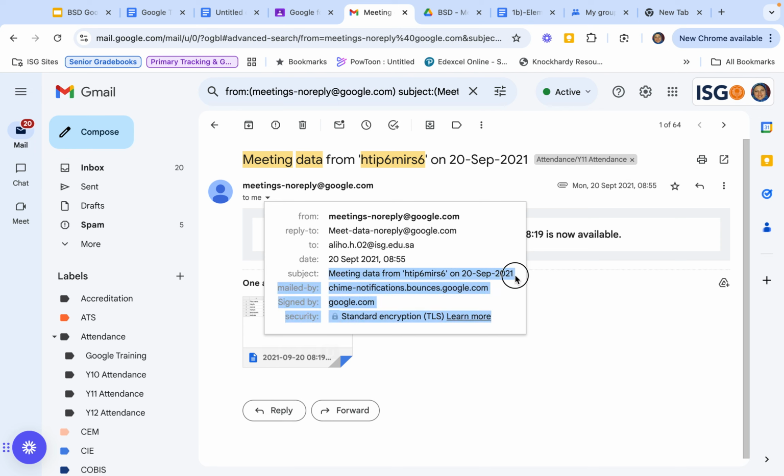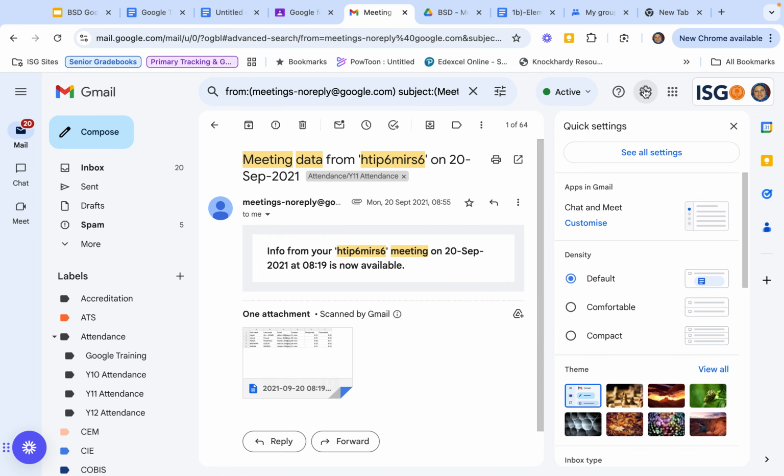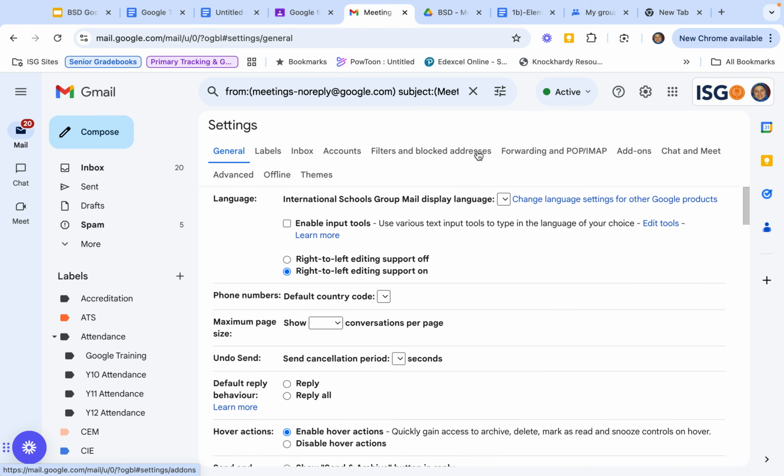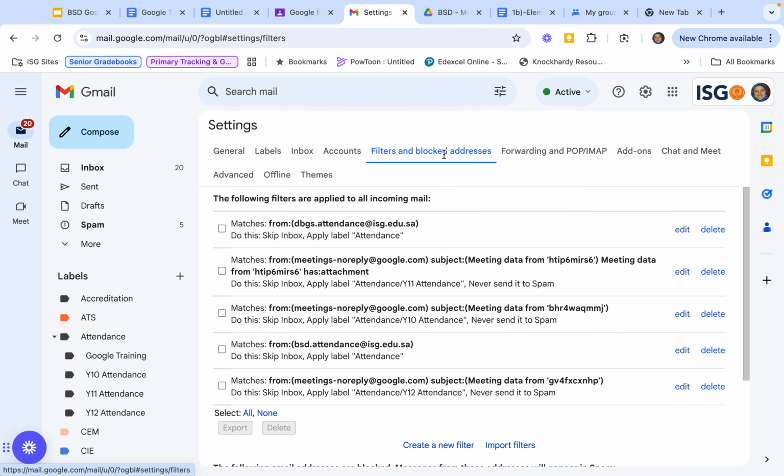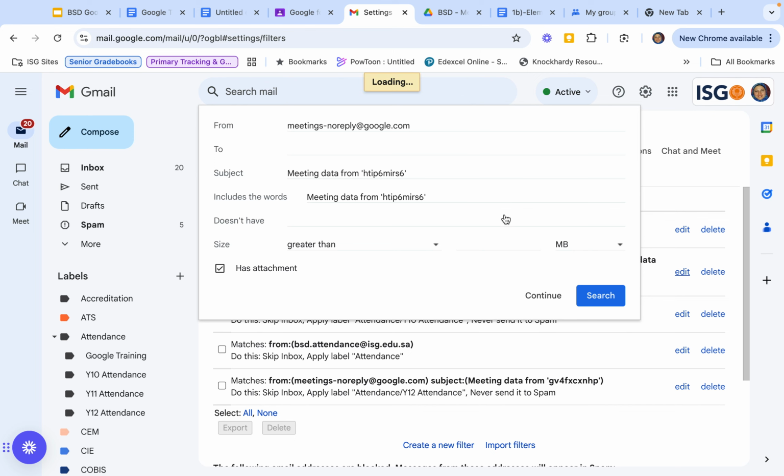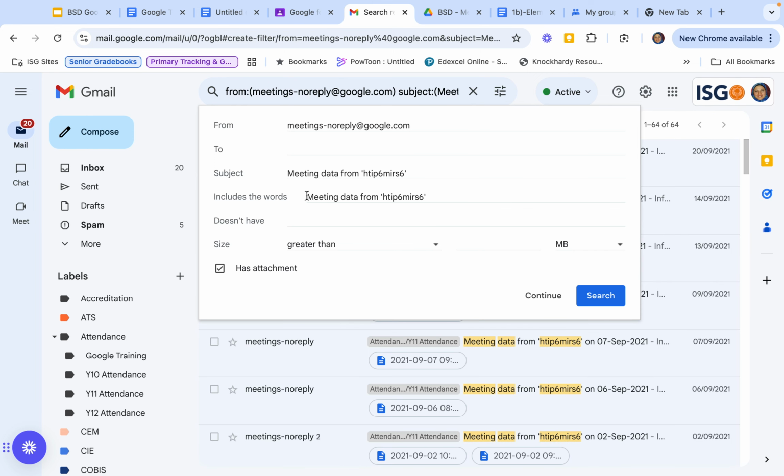I copy the meeting data from, and then this is the subject, and then I copy it, and this is what I fill in my filter. So I go again to the filter. I'll show you what I did with my filters. So this one has meeting no reply and then meeting data from, and this is the Google Classroom ID. So I put it in both subject and includes the words, and then I click continue.